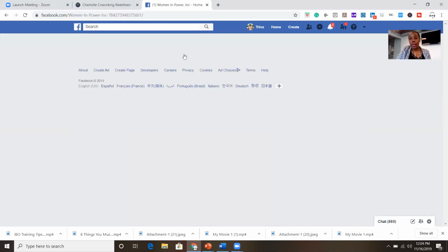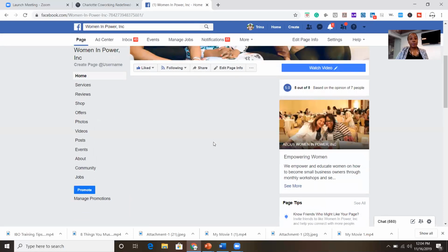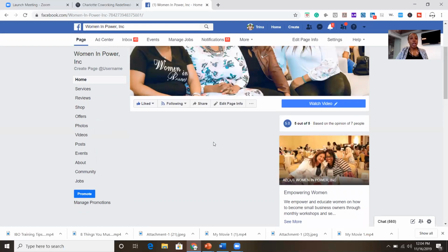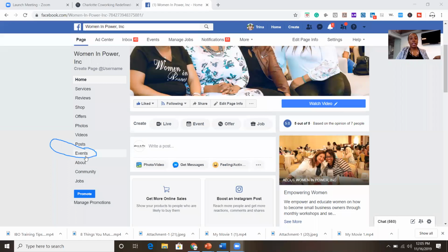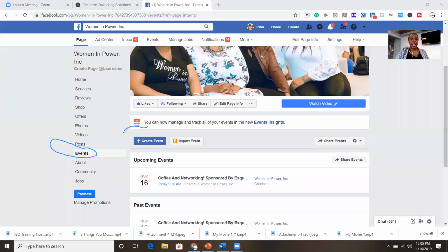I'm going to Women in Power's page. This is where we're going to be having our event. So as you can see, I'm here. If you look over to the left side, right here, we're going to click on events. And as you can see, it says create event. So we're going to click that. You're going to create an event.